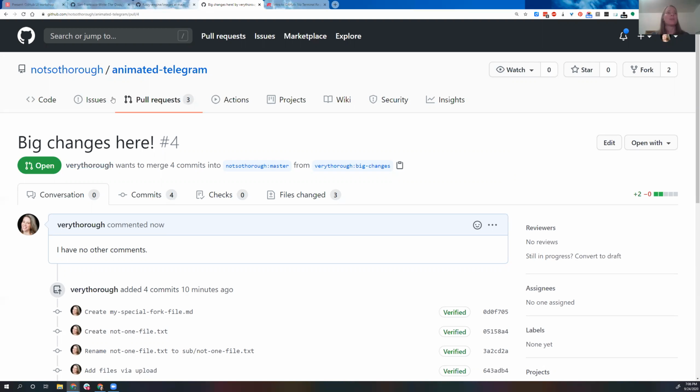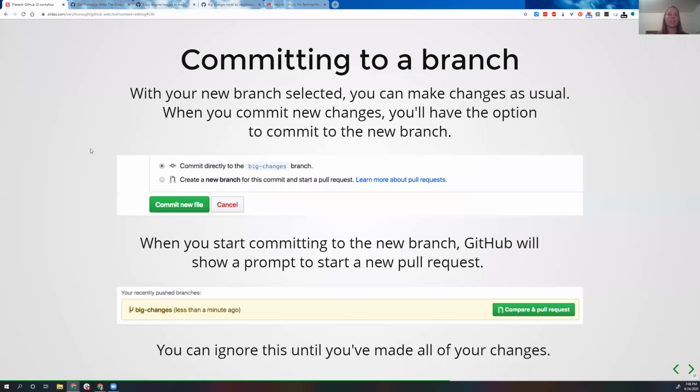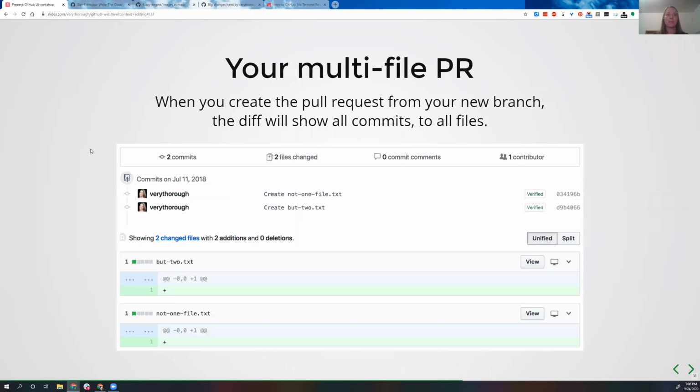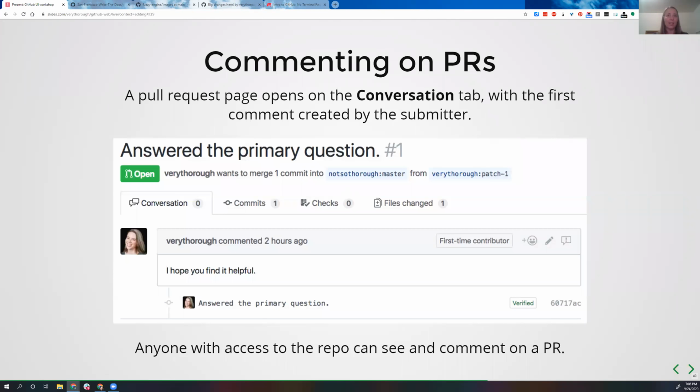So now I've made a pull request. First let's go through the slides that bring us up to that. So I've made my big changes, saved that, made the pull request with all the things in it. There's a try it list if you'd like to go through that on your own. Now we're going to get to commenting on those PRs.